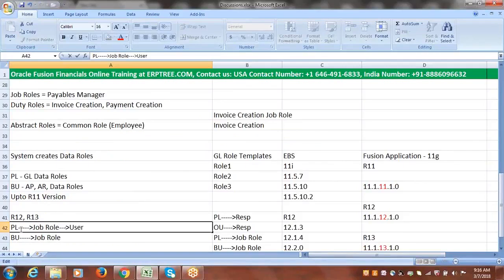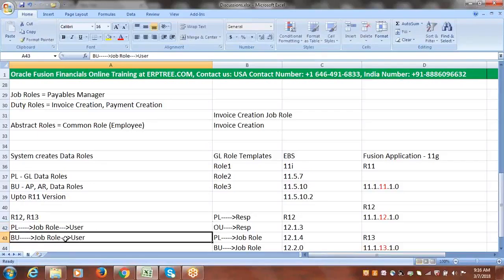If the job role is related to GL, we assign the primary ledger to that job role, and that will be assigned to the user. In the same way, we assign the BU to the job role. That job role will be assigned to a specific user. It's similar to EBS. In EBS, we assign the primary ledger to the responsibility, and the responsibility is assigned to the user. Here, instead of responsibility, it is job role.